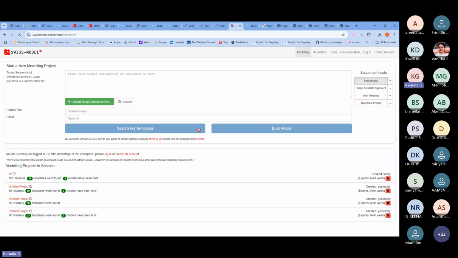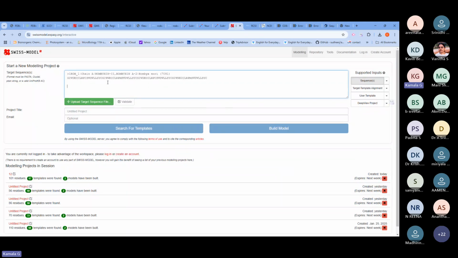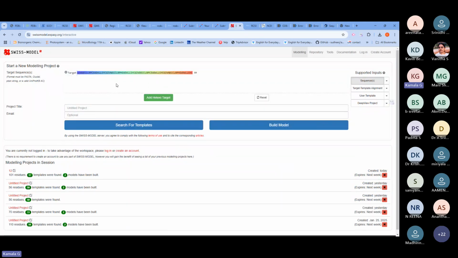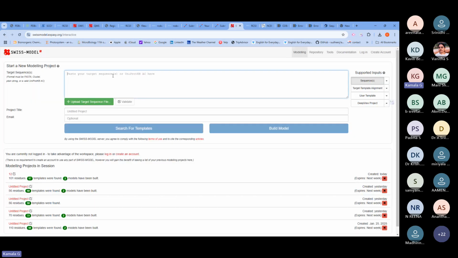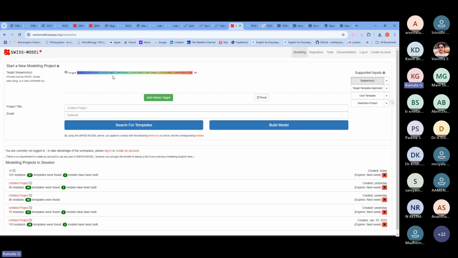Start modeling, right? I'm pasting the sequence. Are you getting clarity? Yes, ma'am. Do you still have any doubts? Please see, I just modify certain amino acids and keep it in FASTA format. Now I just build the model.